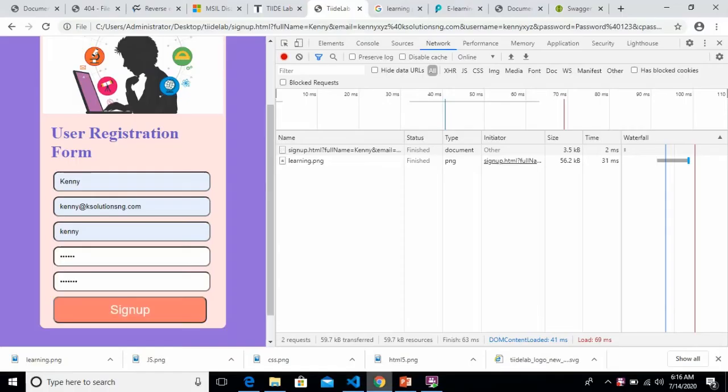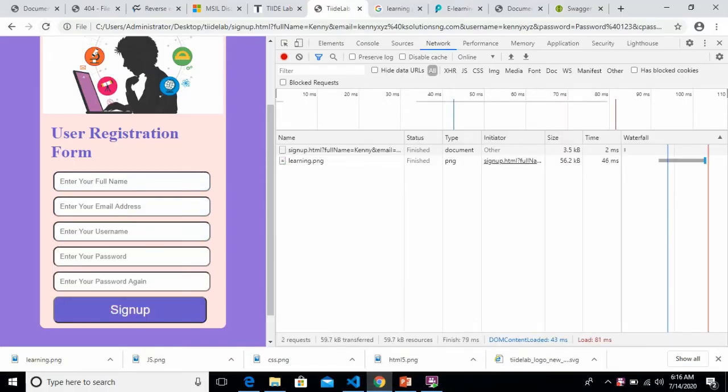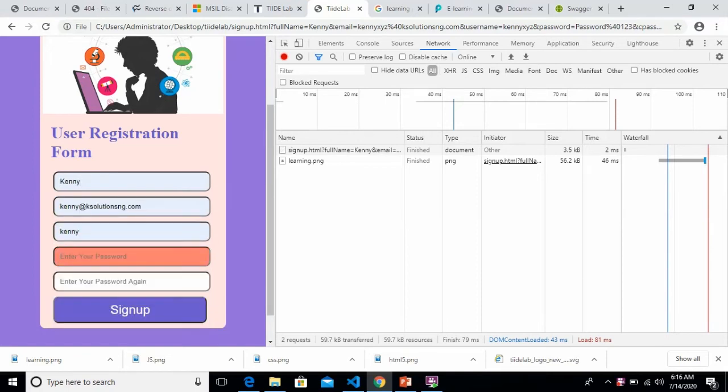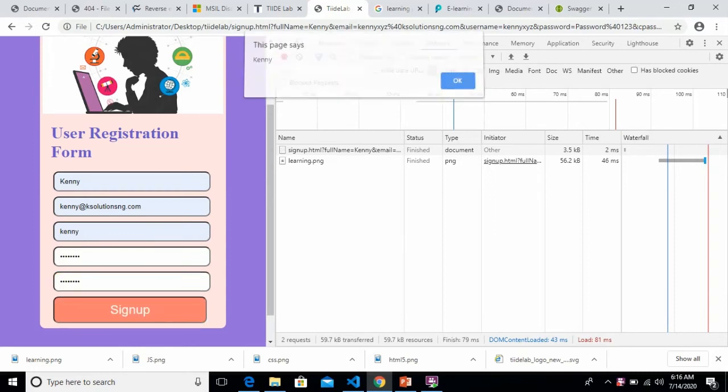So if we look at it now, we see that it's working. Yeah, so you can see that it's working now. But if the password matches, then it says my name, the name that I put there.